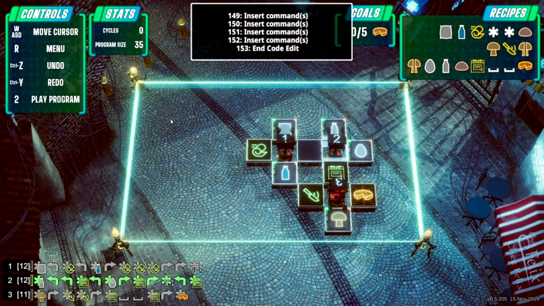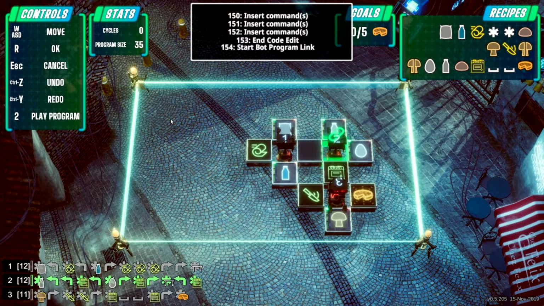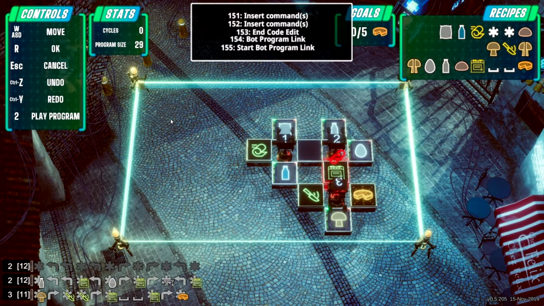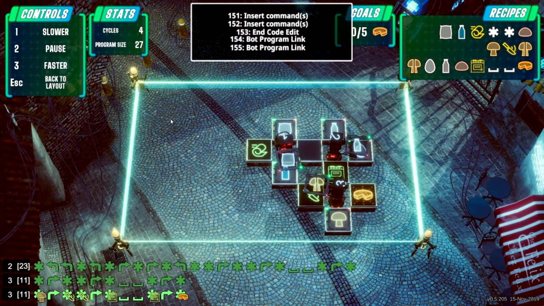So then I should be able to say 1 links with 2, right? And then 2 links with 3. This is what I'm expecting. I have no idea if that's going to work, because it does not look right on the screen. But I'm gonna see what this does.